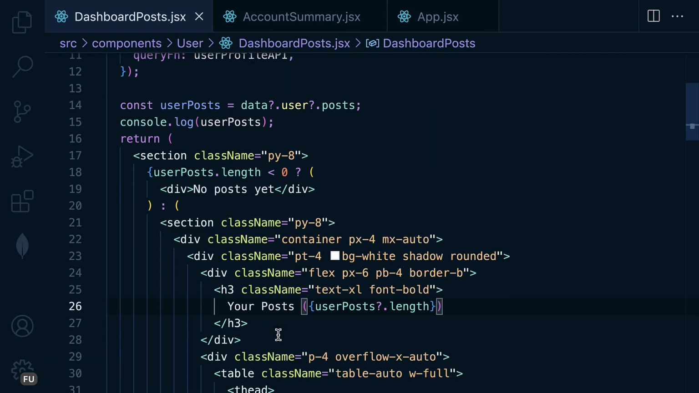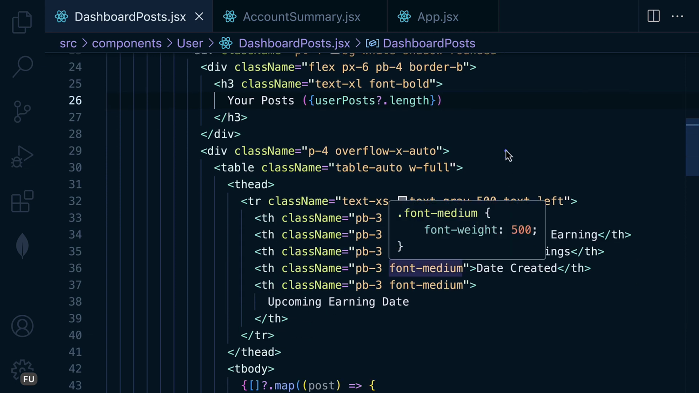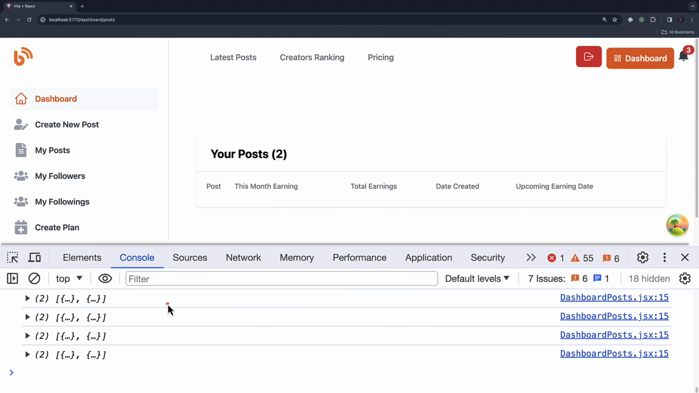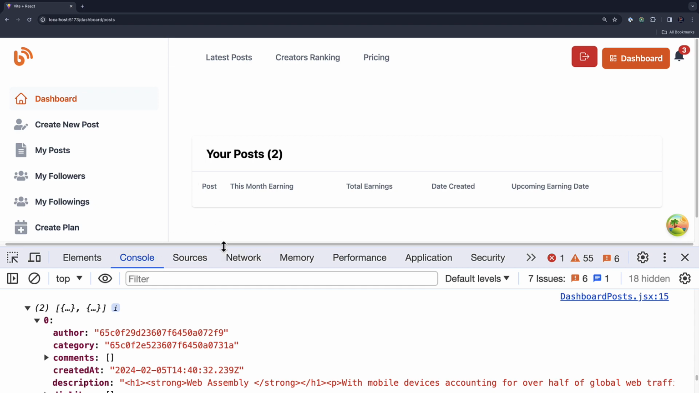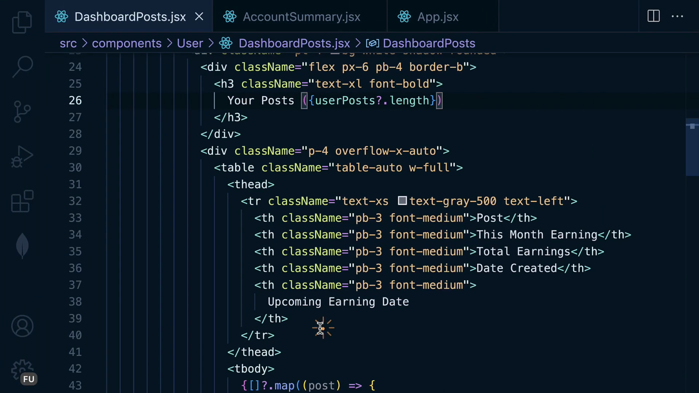So now, in case we have 1, then we are displaying the table with the post name, this month earning, total earnings, and date created, and then the upcoming earning date. If we check on the post here, we're going to see the properties. Now let's see. We have next earning date, this month earning date, and then the total earnings. So let's go ahead and display that.